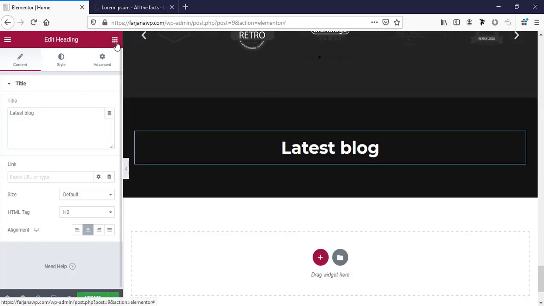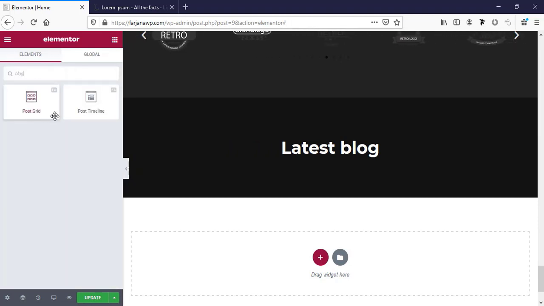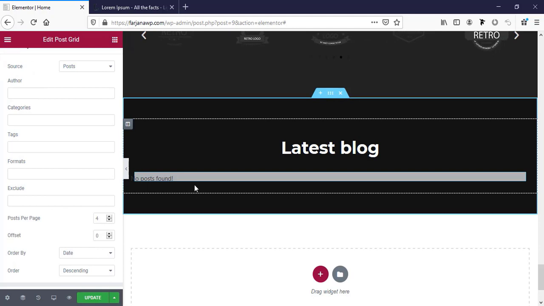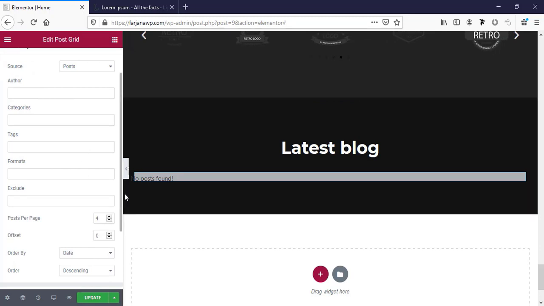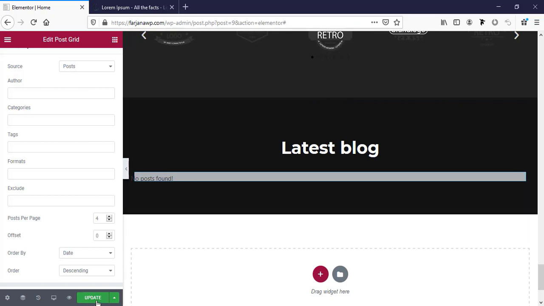And here I'm searching for blog, and here are two different ways to display our blog. Here is post timeline, post grid. These are coming from our Essential Addons plugin. I'm going to add this post grid, and here we did not add any post, so before styling this area I need to add some dummy blog posts. So for this time I'm just saving it.